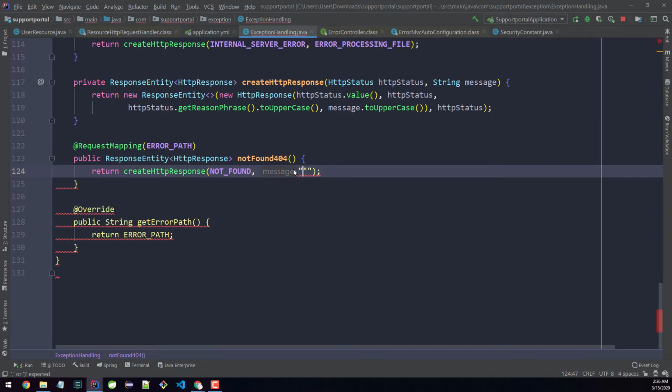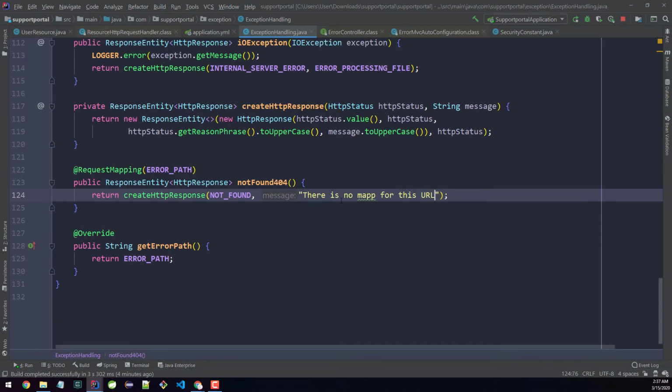So I can say something like the page was not found, or I can say there is no mapping for this URL. Something like that. I can do something like that.